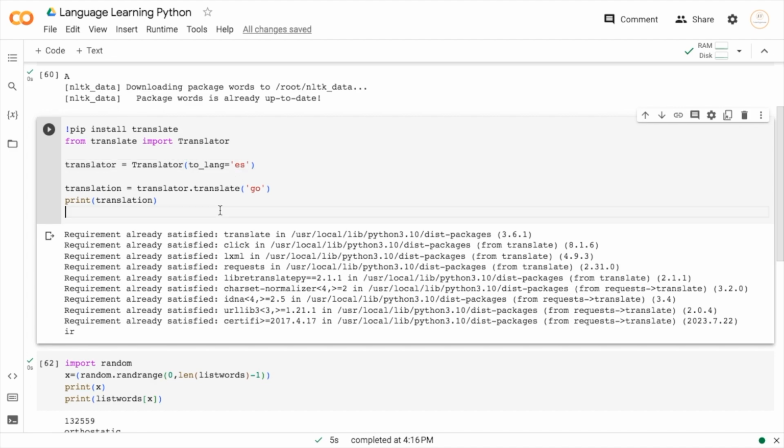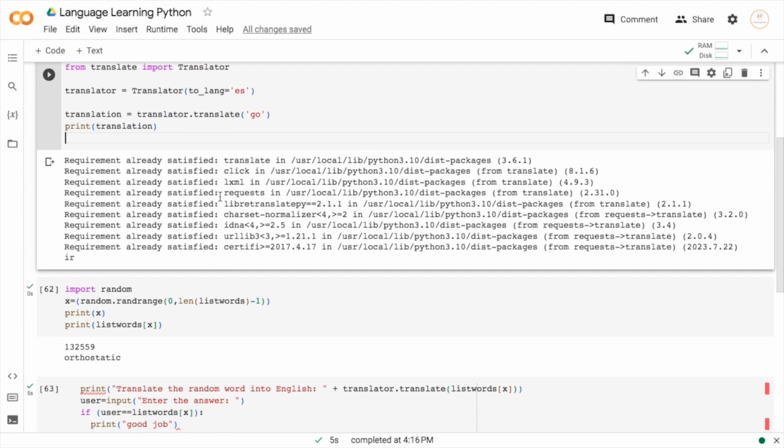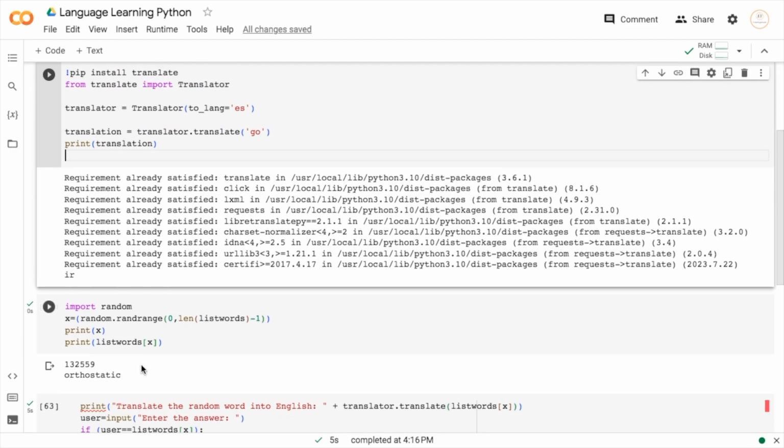So now we have a list of English words and a way to translate the words, but we need a way to randomly pick one of the words. To do this, we can use the random module, which helps us get a random number. What we're doing here is getting a random number from 0 to the length of our list minus 1, and then we're assigning it to a variable called x.